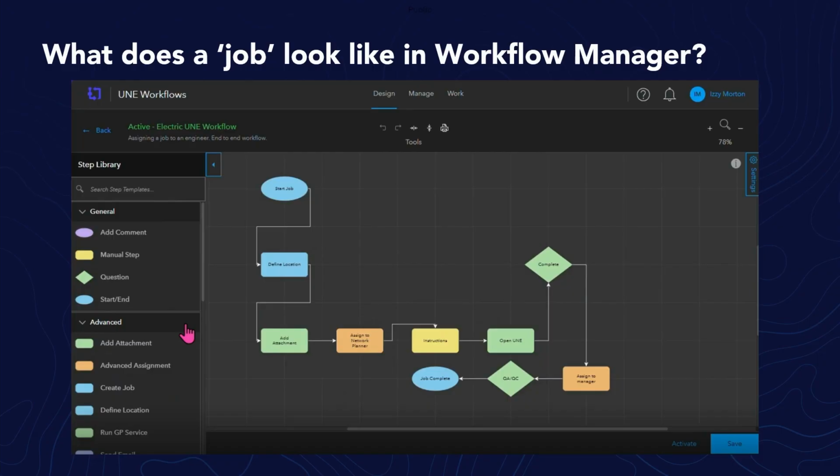So this is what a standard job looks like. It's essentially a flowchart. Within it, we have individual boxes, which are tasks. There's two that I really want to draw your eye to, which are the orange boxes. These are called advanced assignments. This lets the person who's driving the workflow pass it on to someone else. You can pair that with an email notification to ensure that the person the work is being handed to is aware of it and can pick it up as soon as they have availability.